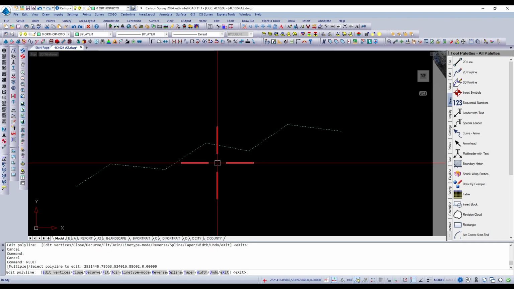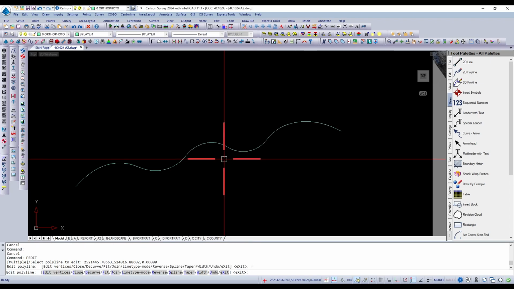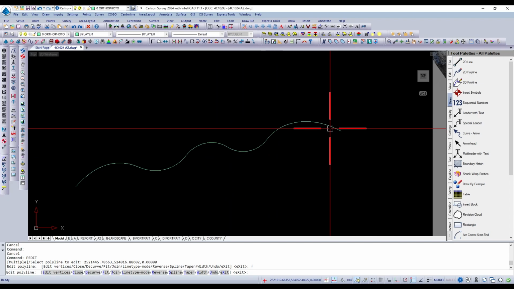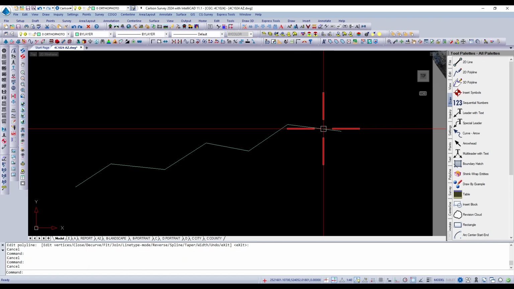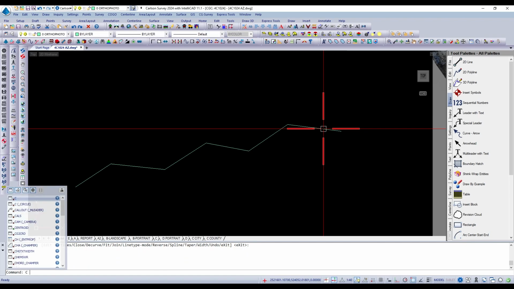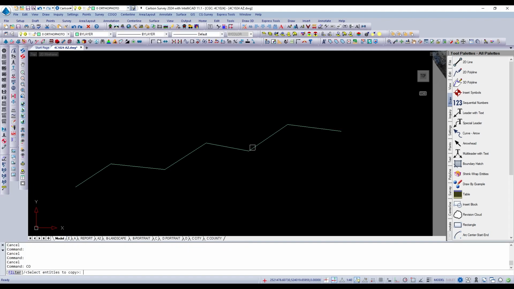And there are a number of options that you can use. One of them is fit. So if I select F for fit and hit enter, it's going to curve this polyline. Now let me just undo that so I can demonstrate more clearly what's going on. I'm going to copy this entity. There's another command that we haven't gone over yet. CO for copy is the shortcut.